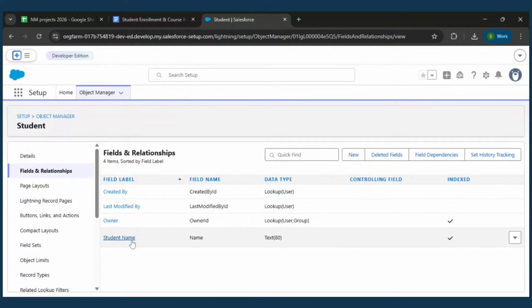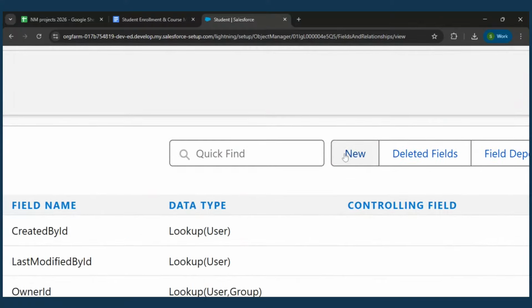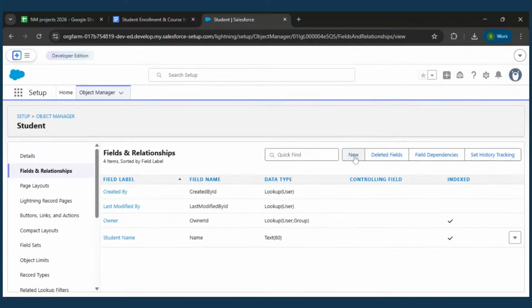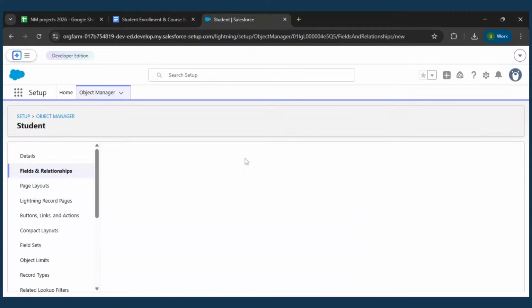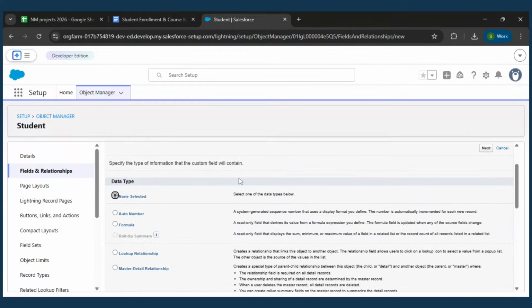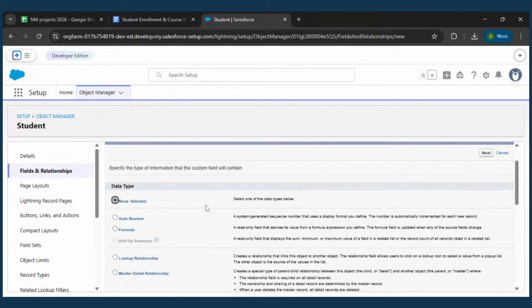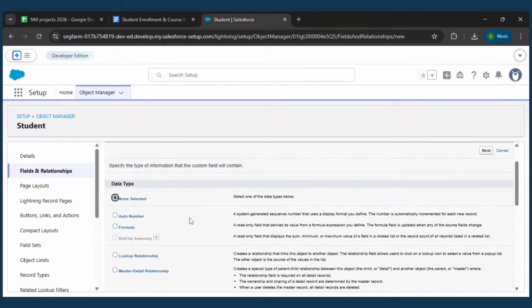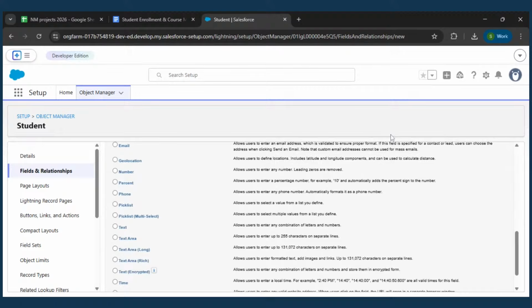After clicking on that, these are all the standard fields created, like last modified, owner, student name. Student name is already created, so no need to create student name. First, create the email ID for the student object. Just click on the new button here.